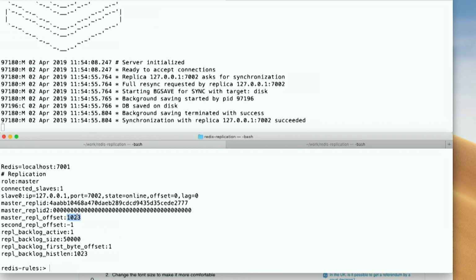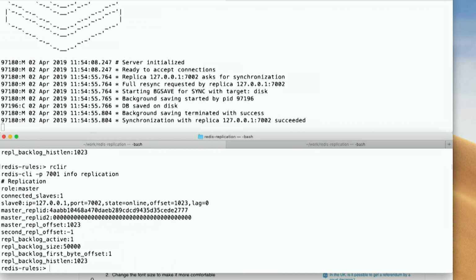As you can see now, it wrote about 1,000 bytes, but my replica did not have time to catch up. It was still at offset 0. That was because I did this info replication as soon as I wrote. But has it caught up right now? So if you now see, master replica offset is 1023. My replica is also at 1023, and my lag is 0.